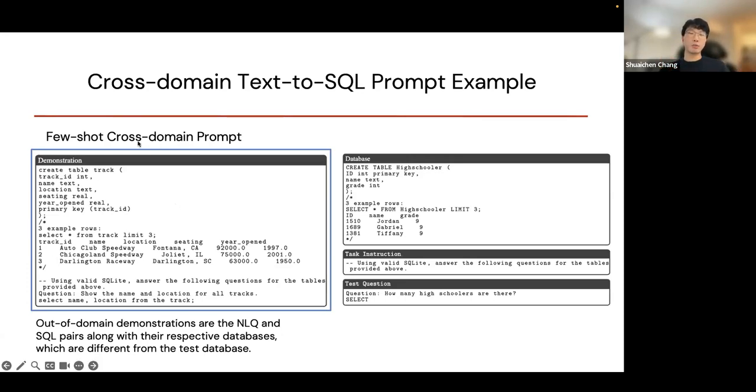And in this case, we construct a prompt using demonstrations. The demonstrations are the natural language question and SQL pairs you can see here, but they correspond to a different database than the test database. So we ideally want to answer questions better about the high school database, but we can use another database, here the track database, and use the questions about this database to improve the performance of the language model on another database.